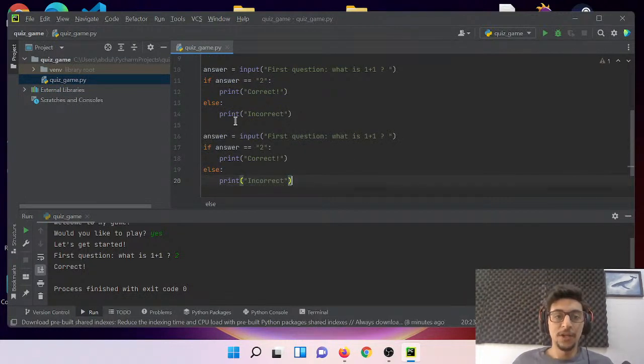And remember that after this if statement finishes, any new input for answer is going to automatically change. So let's say here, second question, what is, let's say, 2 plus 2. Now the answer, if answer equals 4, print correct, else print incorrect.